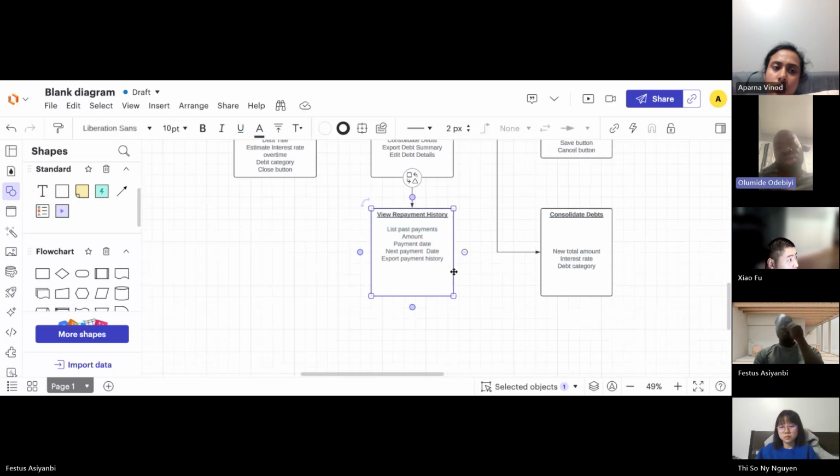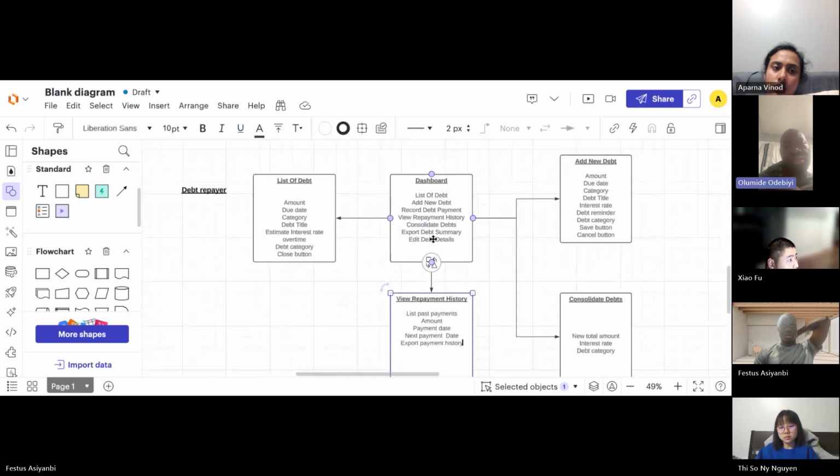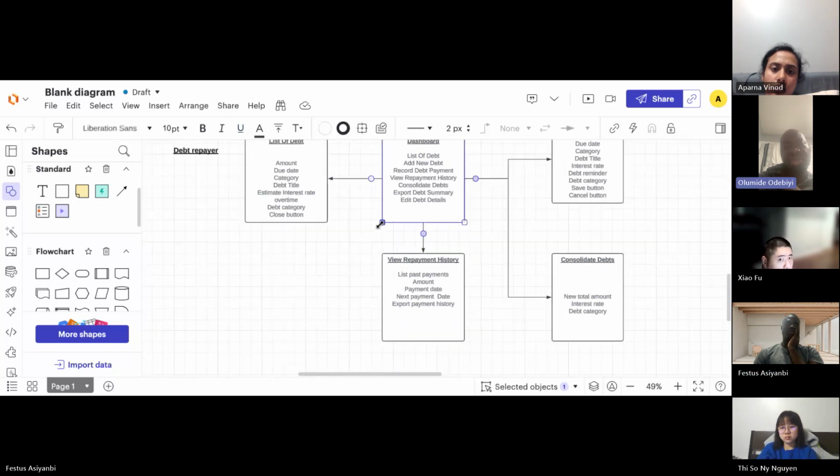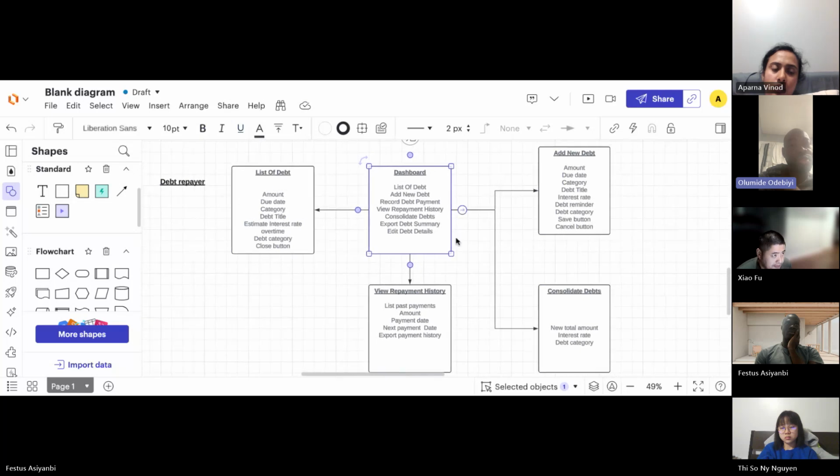Okay, so can we go to the next one? We've done just 2 out of about 5 or 6. So the edit debt details, that we can carry from the other one too. It's just the same as the other edits and updates on that first one.